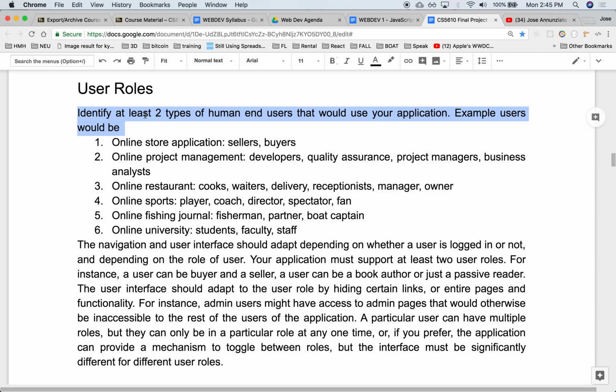There'll be some overlap. We both can register, we both can log in, we both have a profile. But the overlap should be minimal. Most of the user interface should be very distinct. So you are required to identify two human users.